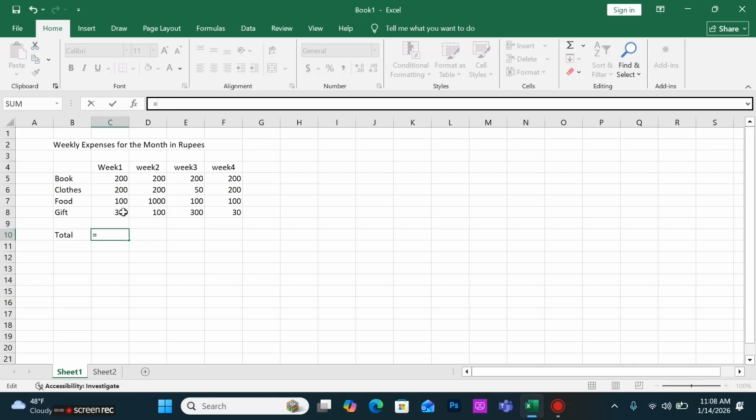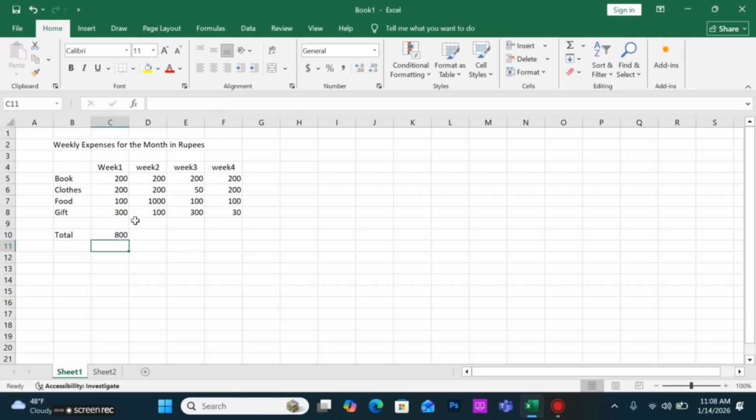So instead of writing the numbers, we have to write the cell address. हमें क्या लिखना पड़ेगा? We have to write the cell address. So the cell address of this cell is C5. See, we just need to select the cell, and after that we want to add it. We have to write the plus sign here, and after that we have to add the next cell, that is C6, again plus sign, and then again C7 plus C8.